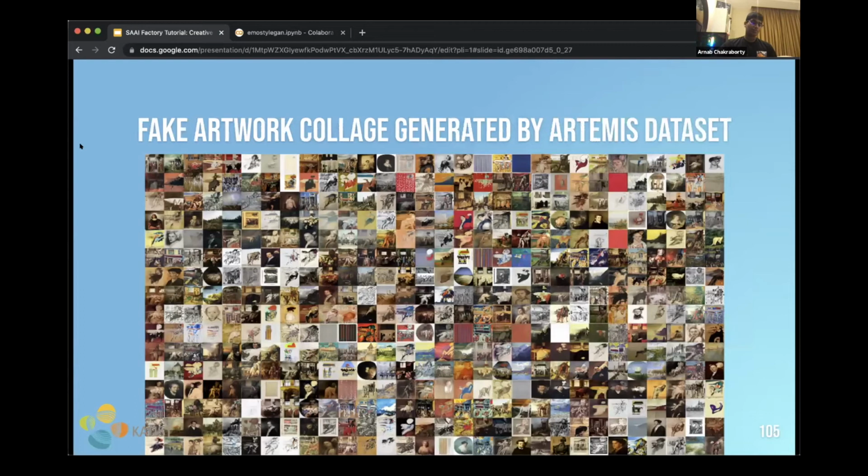Here is, while training, the fake artwork collage generated by the Artemis dataset. Each of these 480 images inside this collage has been generated by the AI and is a fake image.